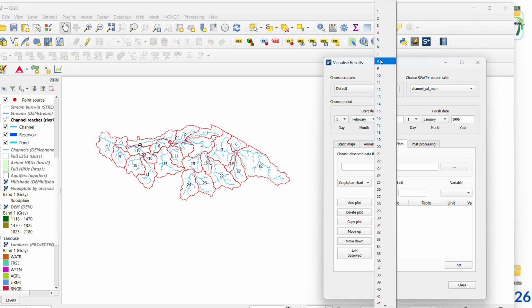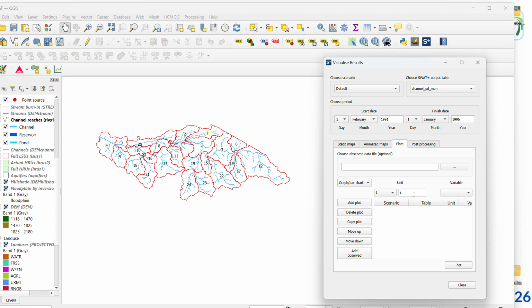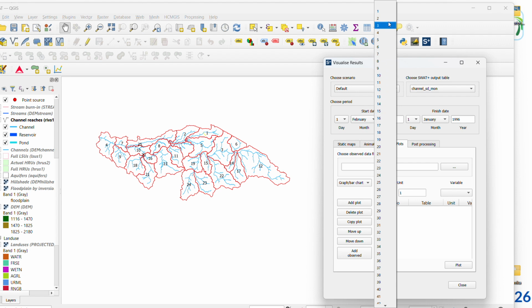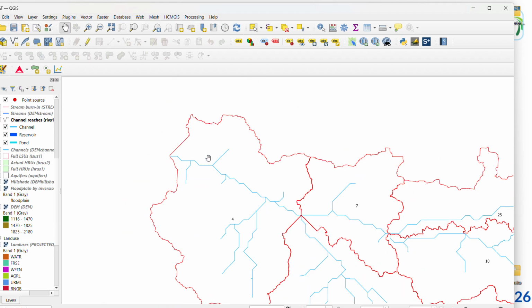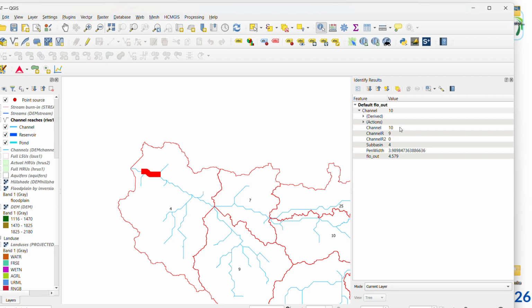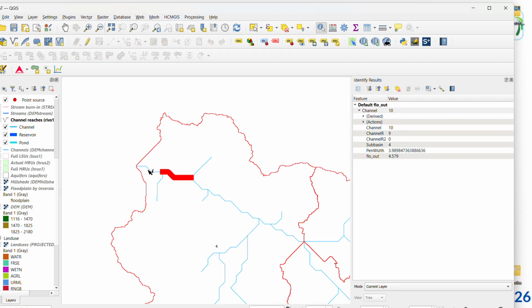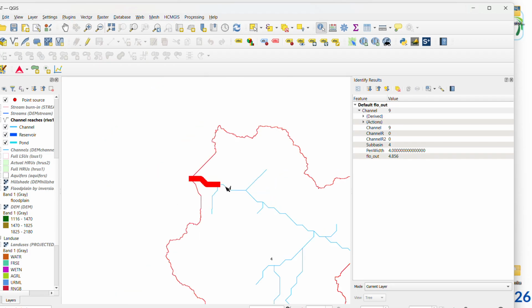So maybe you want to know the flow or the table of channel 1. Here it's where you select the channel, and to know the channel you would just come here and use the identify tool and maybe select that, and you'll see this one is channel number 10 and this one is channel number 9. So our outlet is channel number 9.